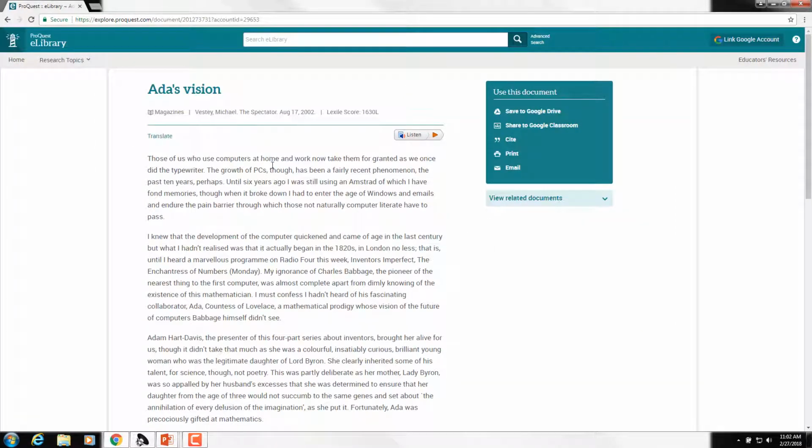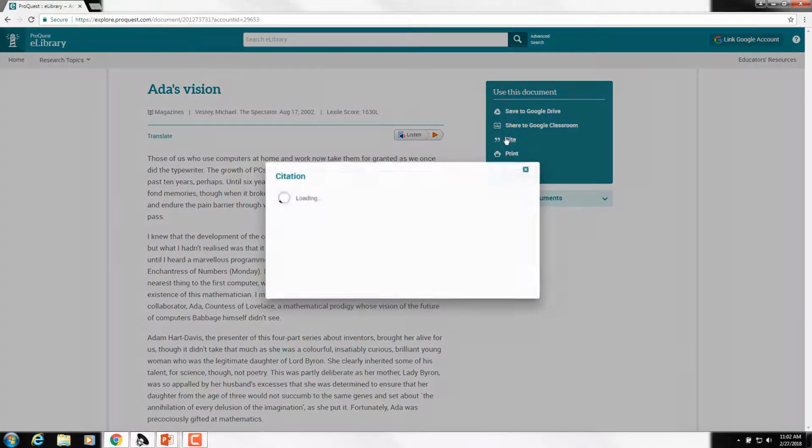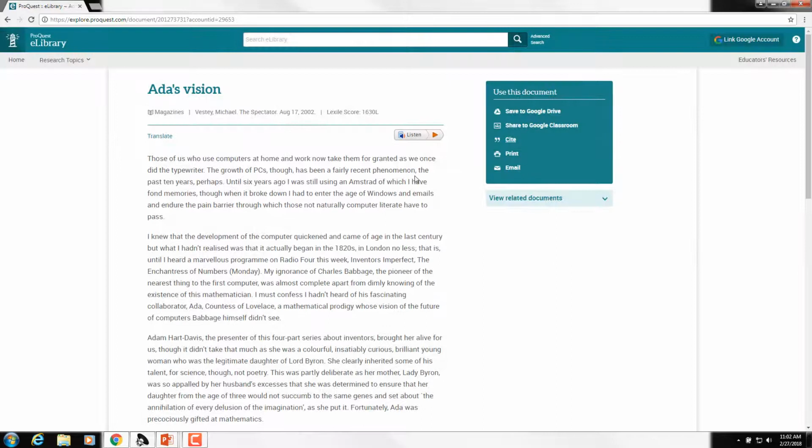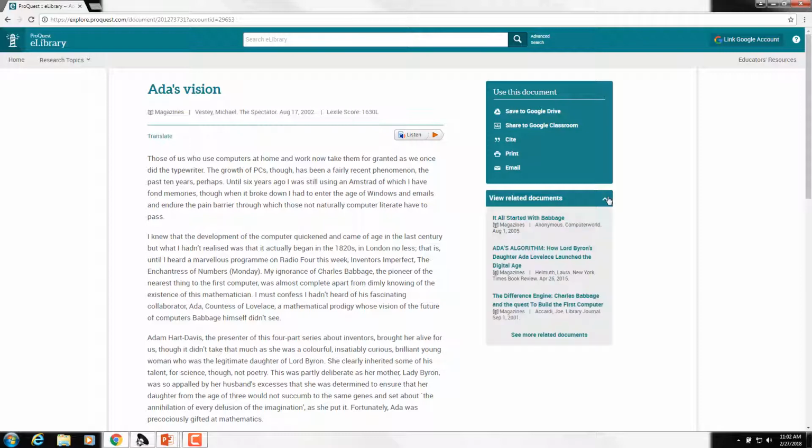If you go into one of the articles, you'll see at the top that you've got your author, the magazine it appears in, and a Lexile score. Again, on the right, you can get your citation information as well as export to EasyBib. On the right of the article, you also have view related documents.